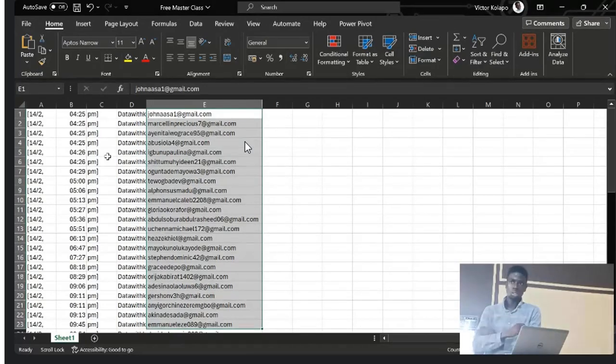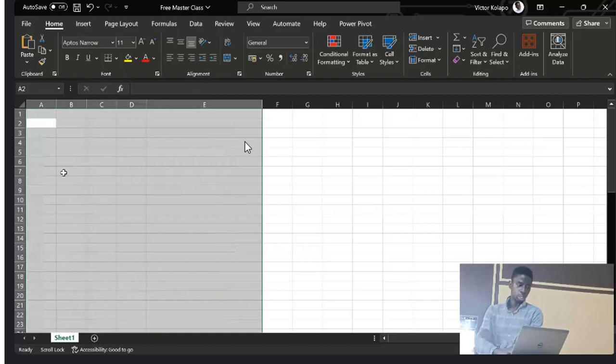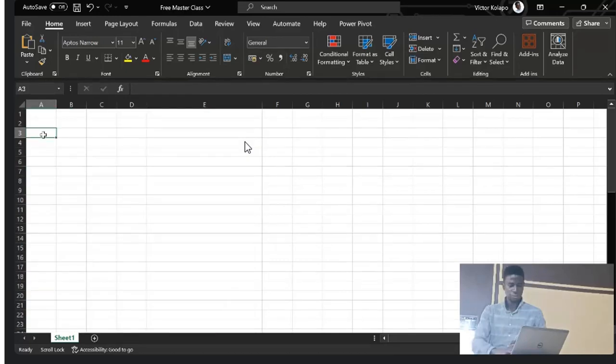When you are using text to column, there's something we call a delimiter. And then we have your data. Let's talk about the interface generally. This box over here shows your cell number, the cell you are working on.